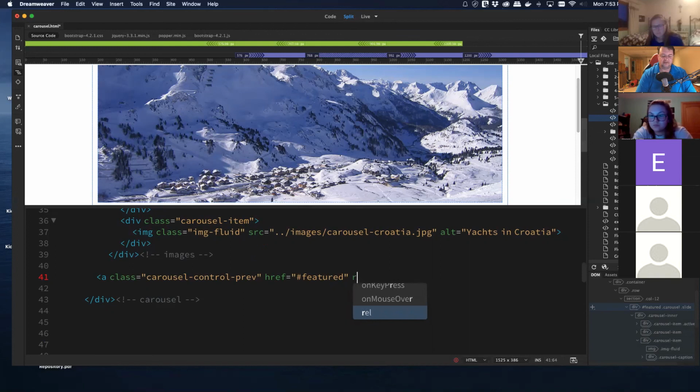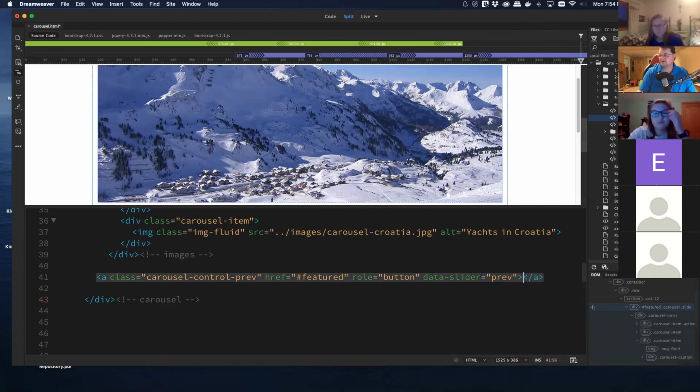Then we have to give it a role of button. Then for JavaScript, we need data-slide, for previous, prev. And then we close that one, and then we close the anchor tag. And in between here, kind of like with the button, we have to put a span.